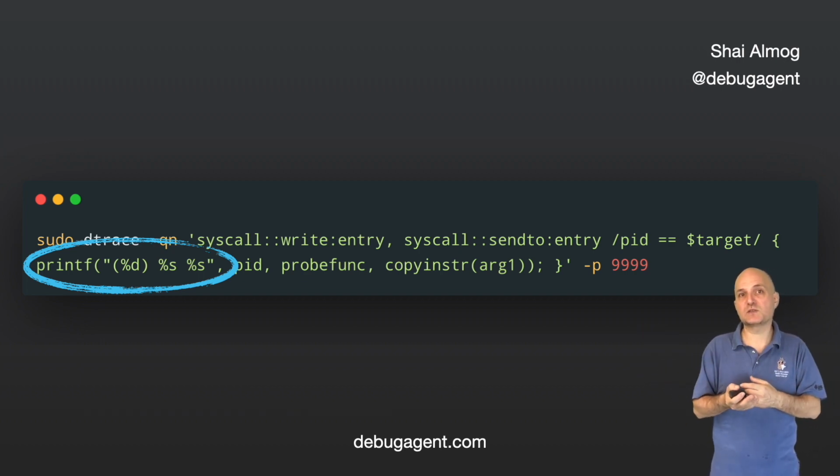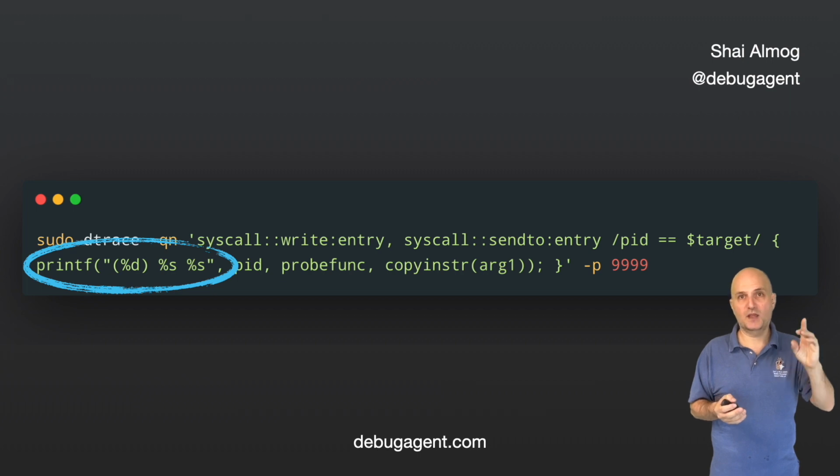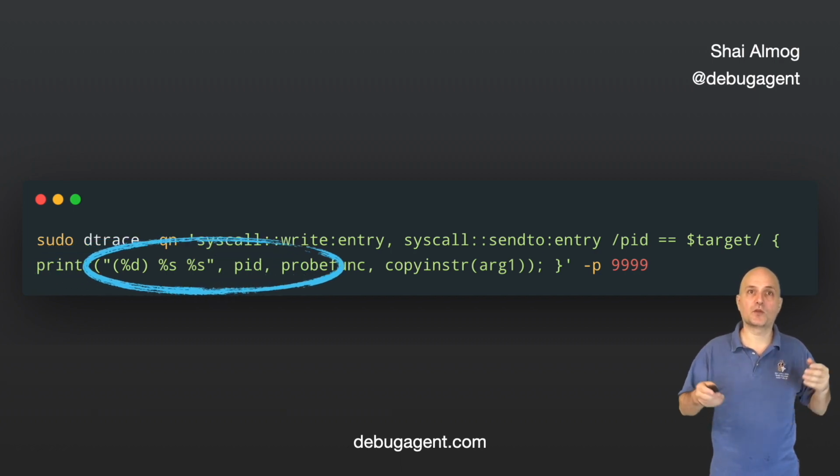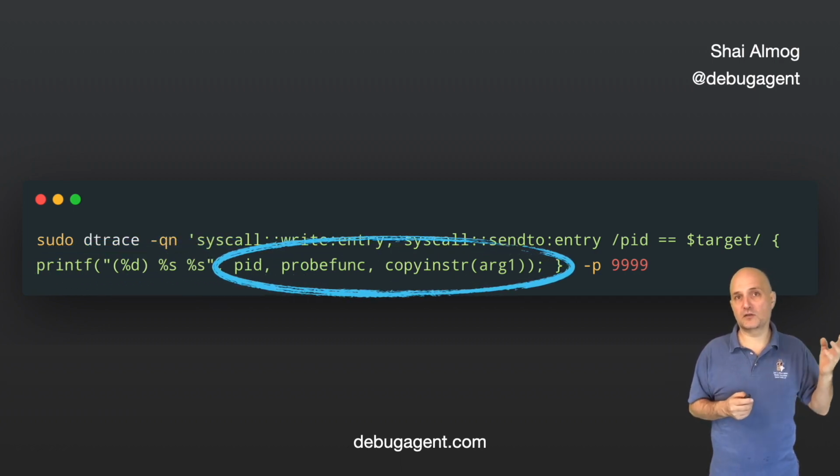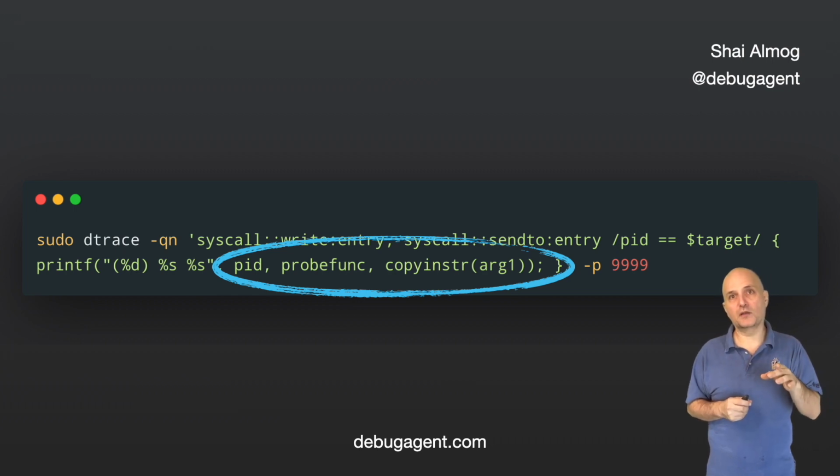In this case, I expect 3 arguments: a number, which I will print surrounded by brackets, followed by 2 strings. This is the number and the 2 strings. The process ID is the first. It's a number. It will be printed surrounded by brackets. It's followed by the probe function name and then by the first argument to the probe function name.